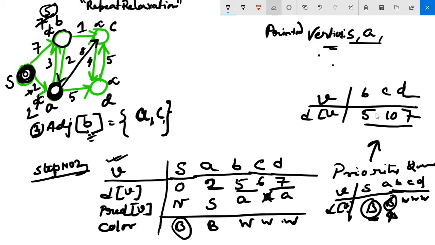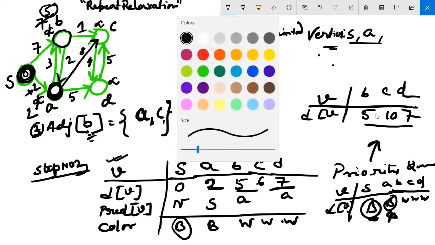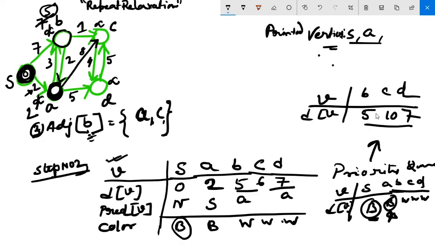So this will be changed, right? And for C the predecessor will become B now, right? And 7 will be as it is. And now we have to make B also black. Okay, black, we have to darken it.